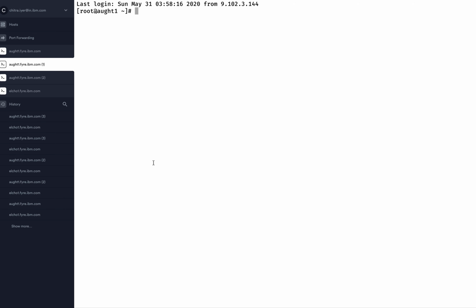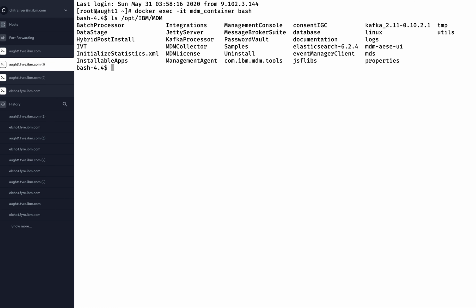So let us log into the MDM container first. Now this container was extracted at /opt/IBM/WebSphere/AppServer. A profile, AppServer01, is created, and MDM is extracted at /opt/IBM/MDM. MDM is extracted using the installation manager. However, MDM has not yet been deployed onto the WAS profile. So we have to ensure that it gets deployed.